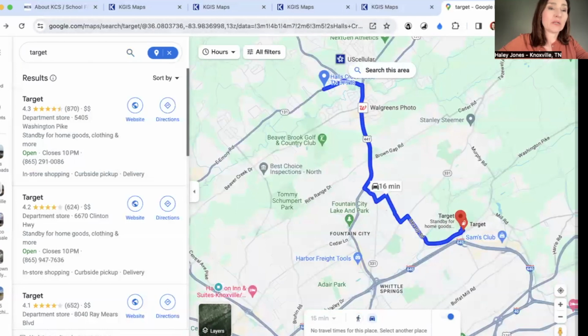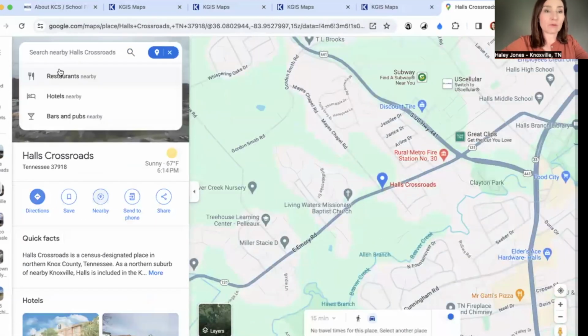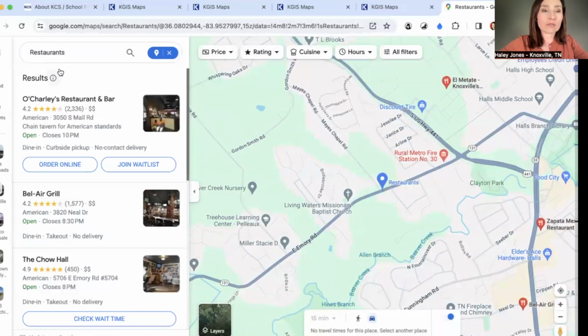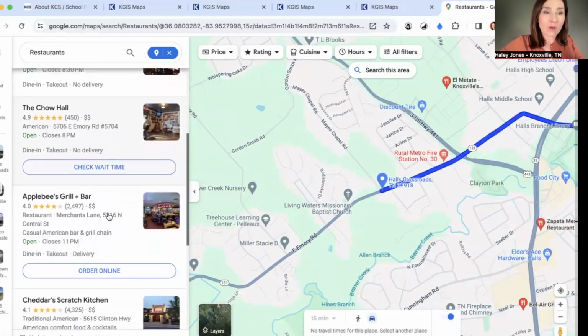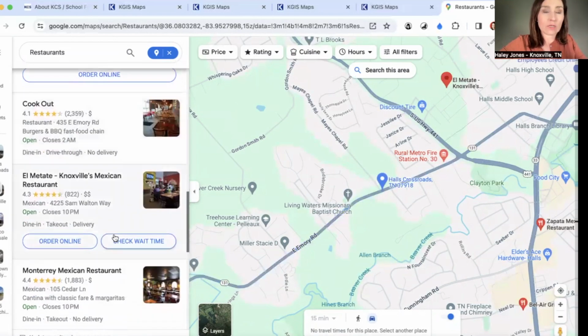If I put in restaurants, and again, we're talking from Halls, just as an example, if I put restaurants nearby, what kind of restaurants are there? Oh, Charlie's, that's a chain. Bel Air Grill, Chow Hall, Applebee's, Cheddar's, Habanero's, Cookout.